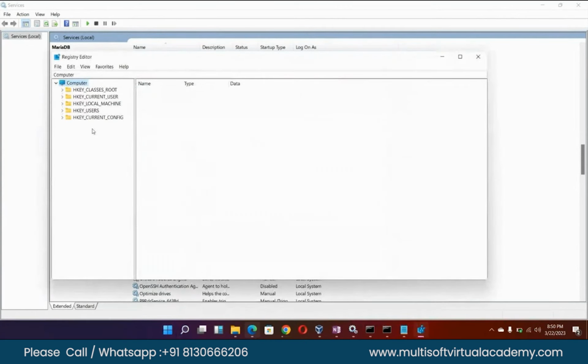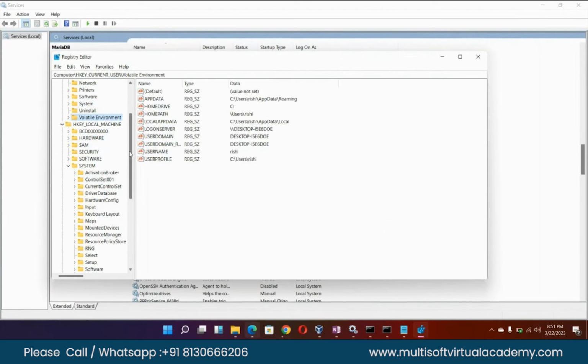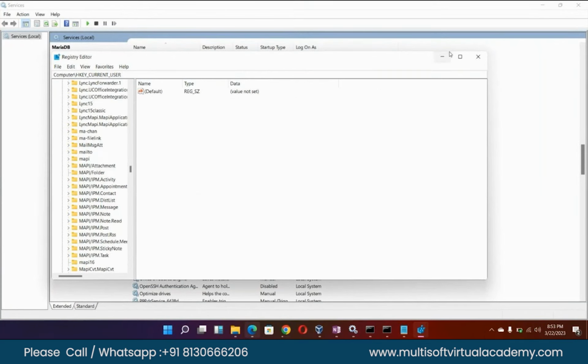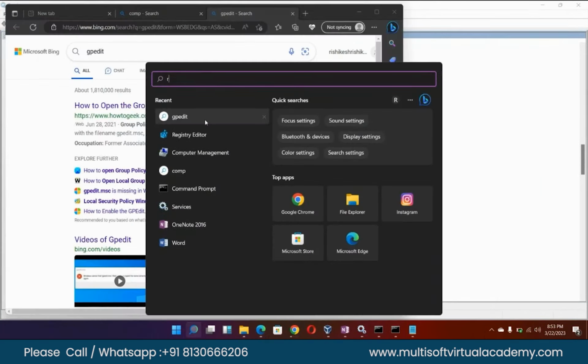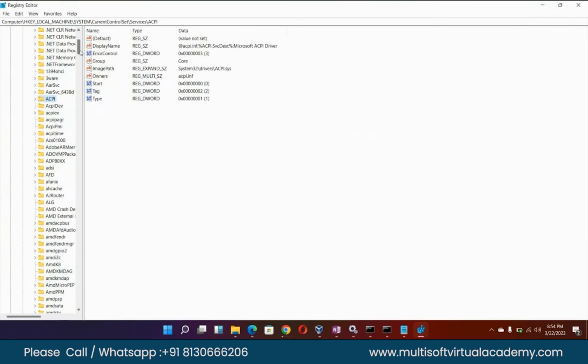Here, if you open HKEY_LOCAL_MACHINE, System, CurrentControlSet, Services. Once, long back, I did this. This is where we need to go. We can see MariaDB here.